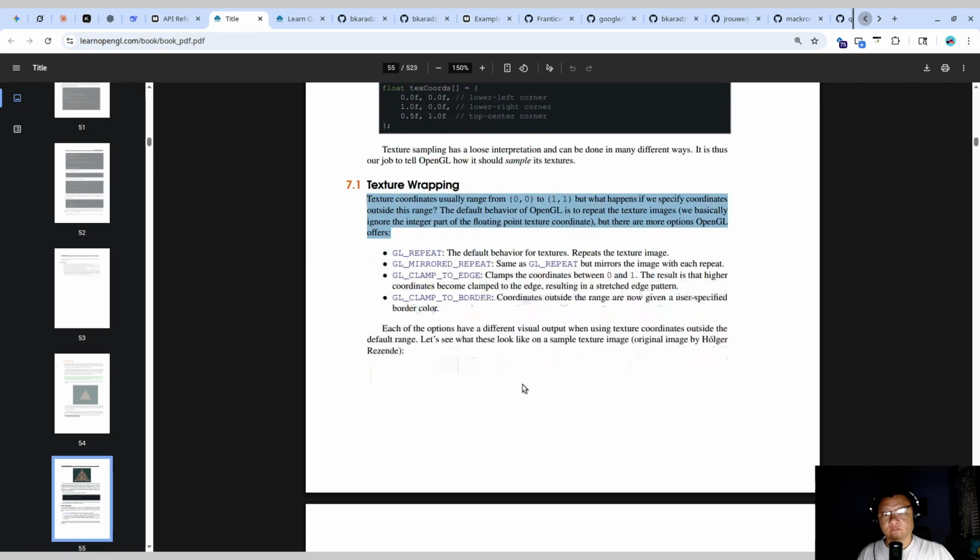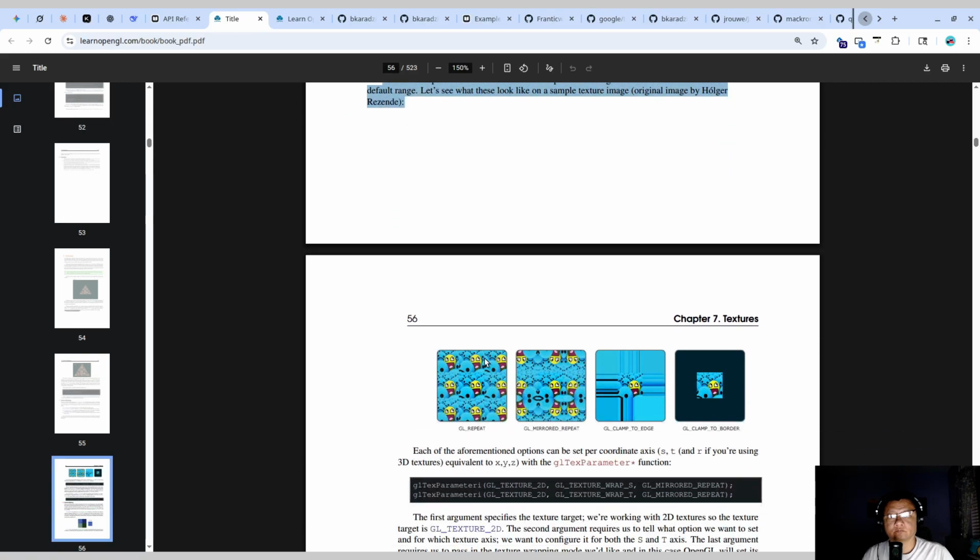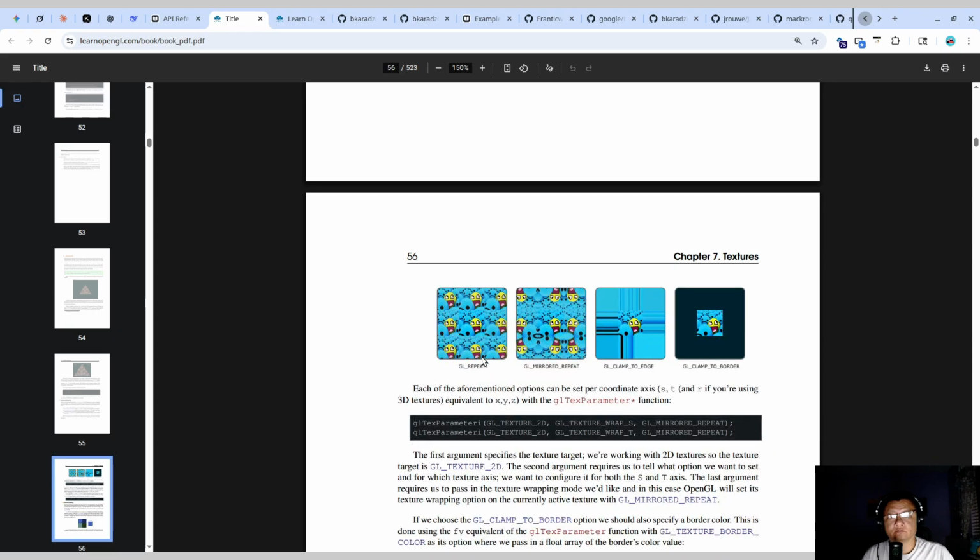Texture coordinates usually range from 0,0 to 1,1. But what happens if we specify coordinates outside this range? The default behavior of OpenGL is to repeat the texture images. We basically ignore the integer part of the floating point texture coordinate, but there are more options OpenGL offers. Each of the options has a different visual output when using texture coordinates outside the default range. Let's see what these look like on a sample texture image, original image by Holger Reisend.